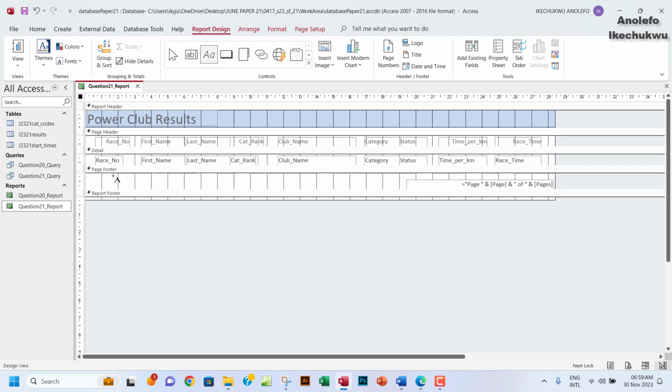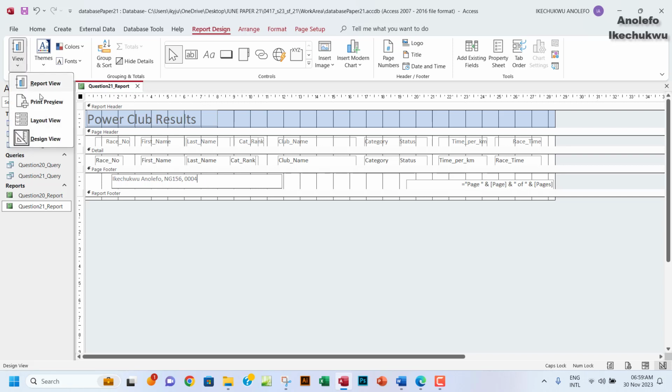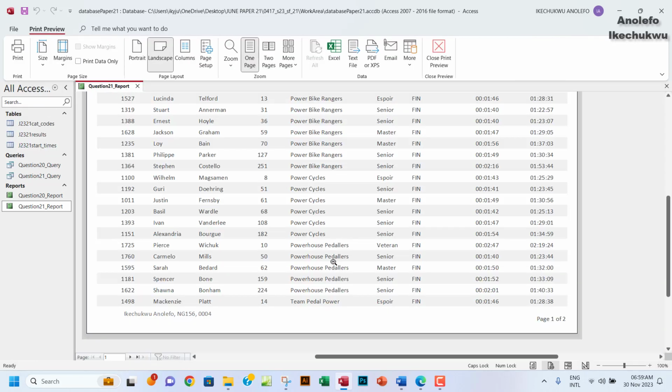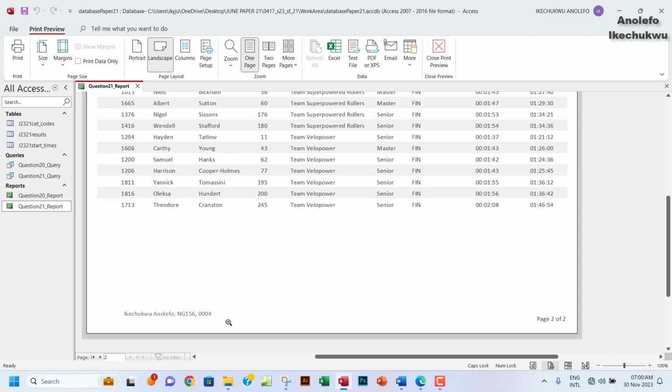So if I go here and add a label, and then have my name, Ikechukwu Anolefo, comma, and then NG156, comma, and then 0004. Now, if I add my details here and then go back to print preview, you find out that on page 1, my name is at the bottom here, and on page 2, my name is on the bottom here. So even if you have 50 pages, my name will always show on every printout.